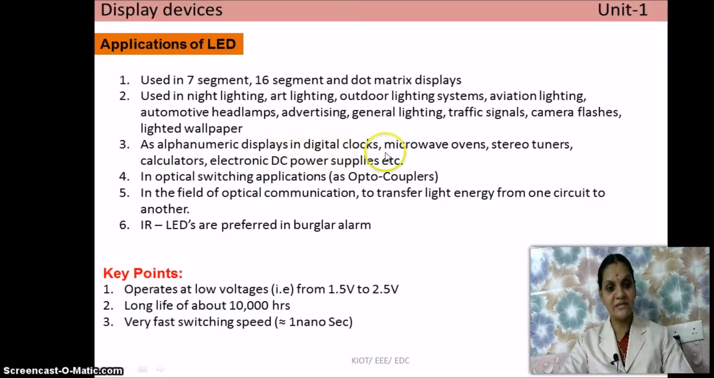So in that, LEDs are used in microwave ovens, where displays show how the cooking is going, and in touch displays. If you are pressing the button, some display will come, and that display will be an LED display. And stereo tuners, calculators, electronic power supplies, optical switching. Optical switching in the sense switching on and off carried out with the help of light signals. For example, optocouplers. And optical communications, transferring the energy from one circuit to another circuit with the help of light waves. That is called optical communication.